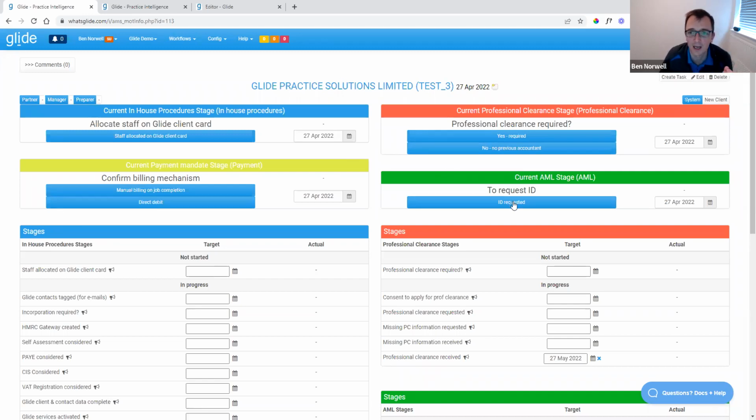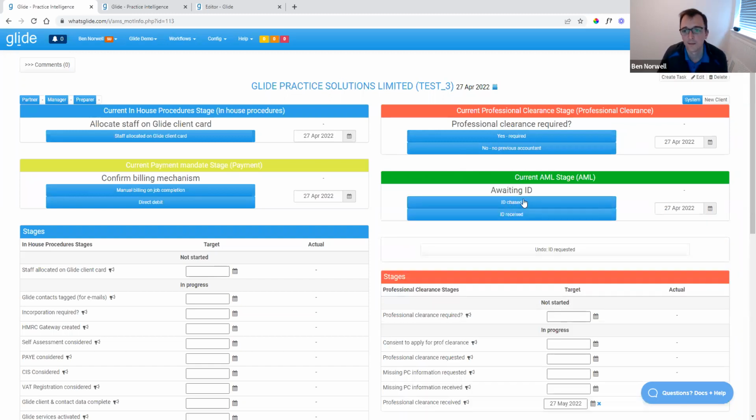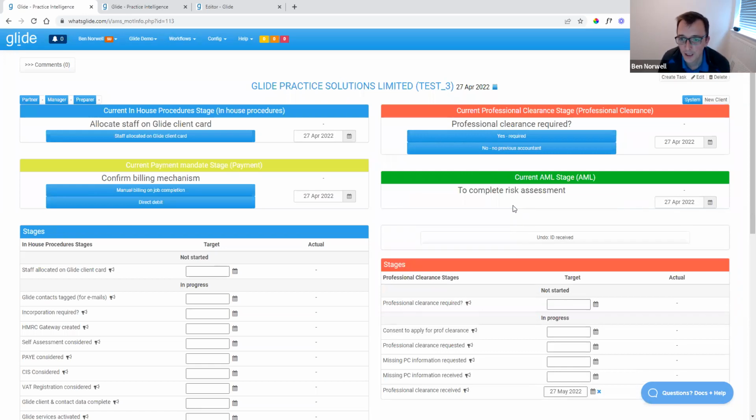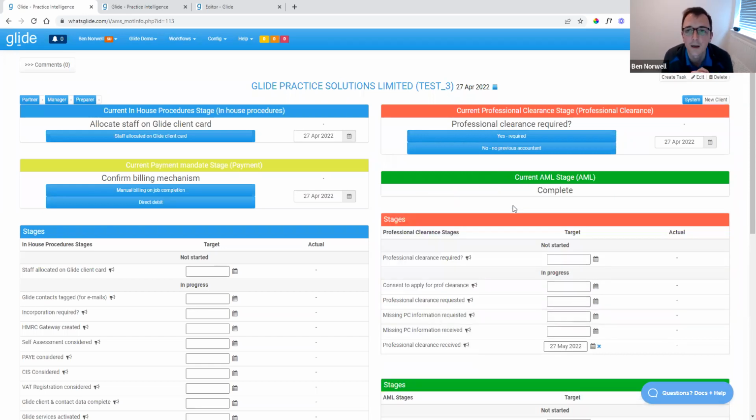So the AML, like I said, nothing too fancy going on here. ID requested, chased, received, risk assessment complete. I'm sure there's more we could do there. And in the future, Glide is still very much about sharing visibility, a single source of truth on job progress and making sure things are done. In the future, we'll certainly be looking to see if we can link that up with any of the many tools out there that are helping you verify people.